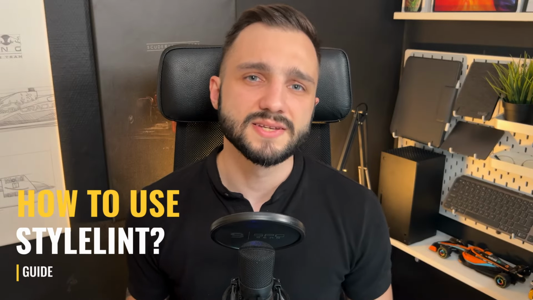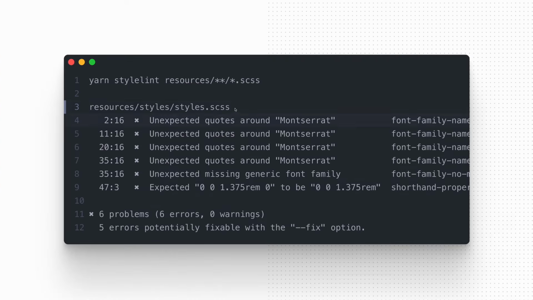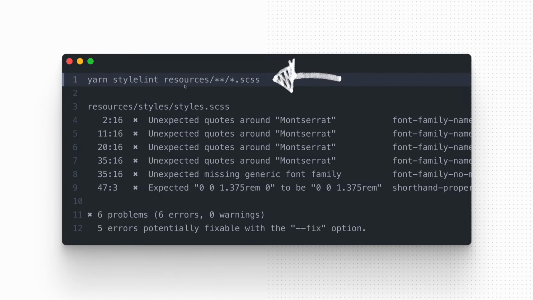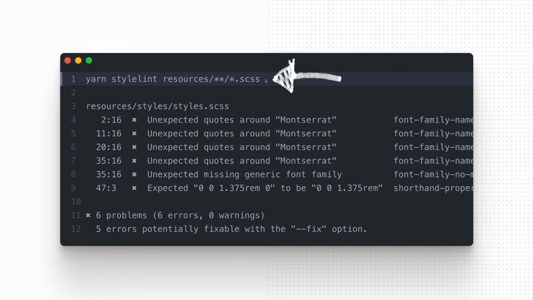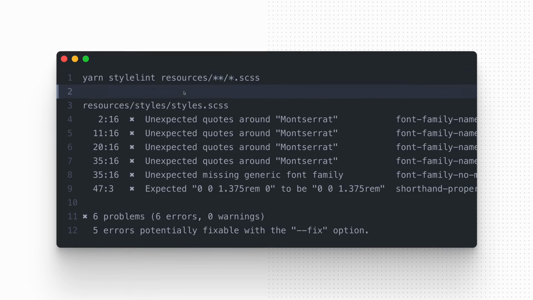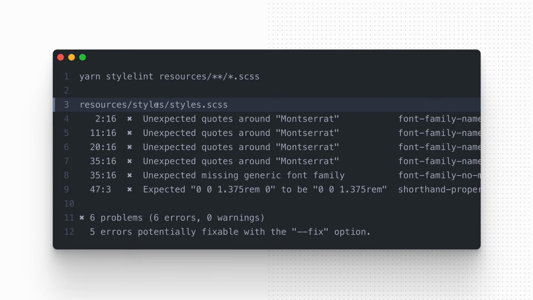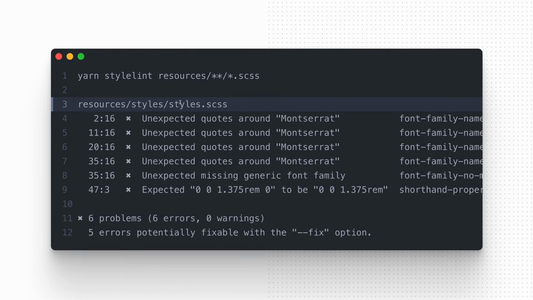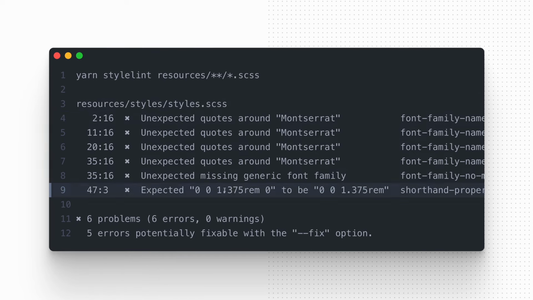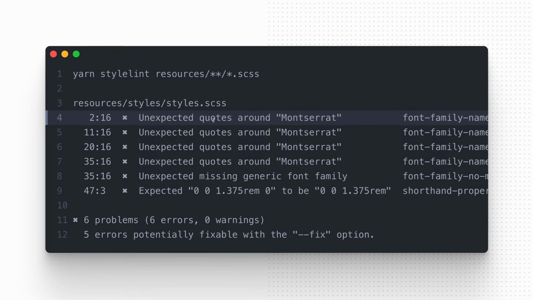Okay, so once Stylelint is installed, you are ready to put it to work. With the command line interface, you can lint all the SCSS or CSS files within a specific directory, for example, resources. In this example, we use the resources directory in our theme or plugin to store all the frontend assets that we use. As you can see, the tool lists all the rule breaks based on the configuration that we've set, and we can now make some changes to fix them.